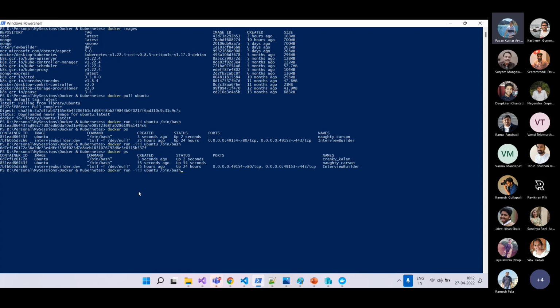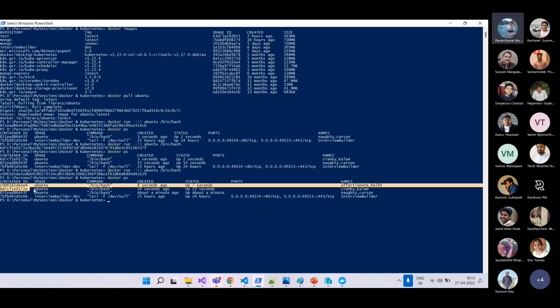Again, if I run this command, I'm trying to run another container from this Ubuntu image. So you can see I have 3 different containers that got created from this Ubuntu image. Using this base Ubuntu image, I'm creating 3 different virtual machines, kind of. Now I'll show you how these containers work in isolation.